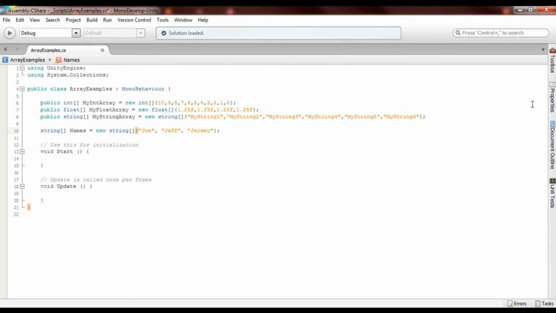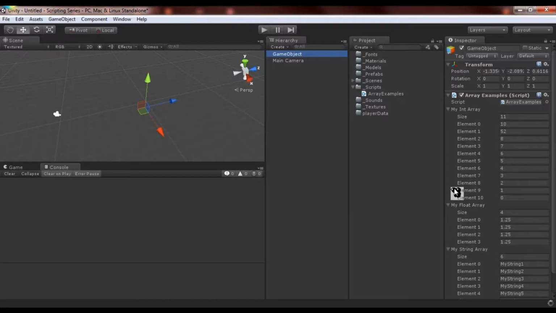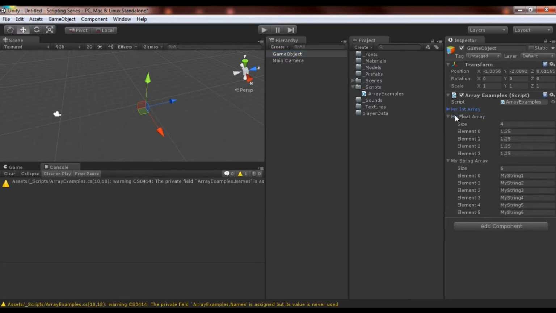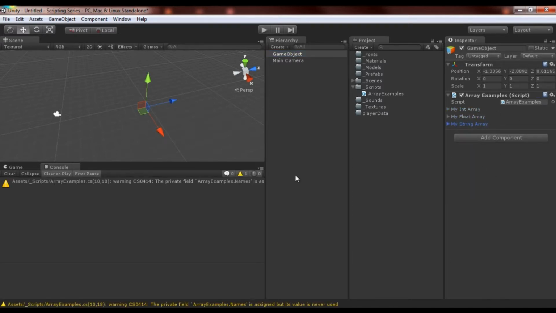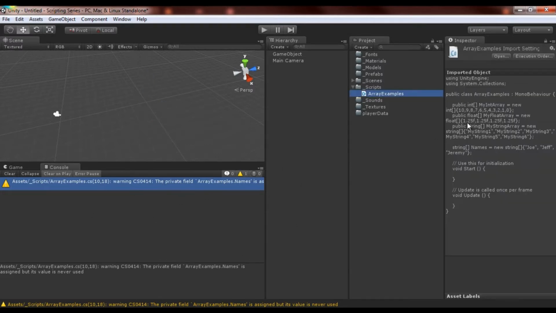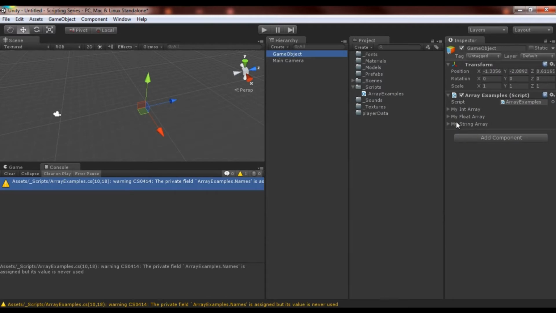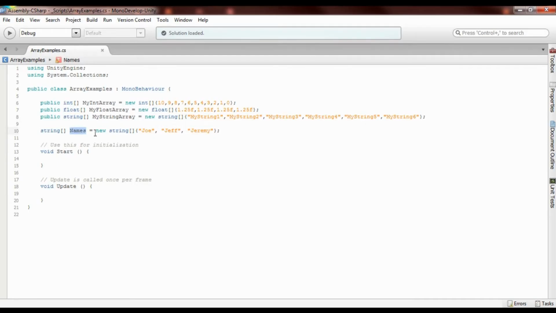Jeremy. So these are a couple names that we could use, and if I save this and go back to Unity, you'll note that that doesn't actually appear in my list at all. It also tells me that it's not used anywhere, but just ignore these for now. That's what the warnings down here are for. But you'll notice that it doesn't actually appear on my object. My 3 arrays are there, but not my names array.